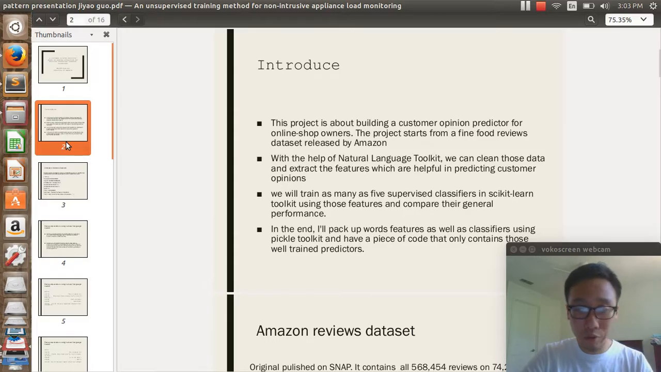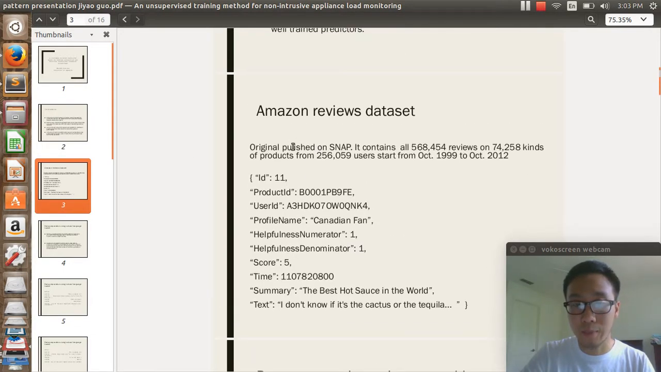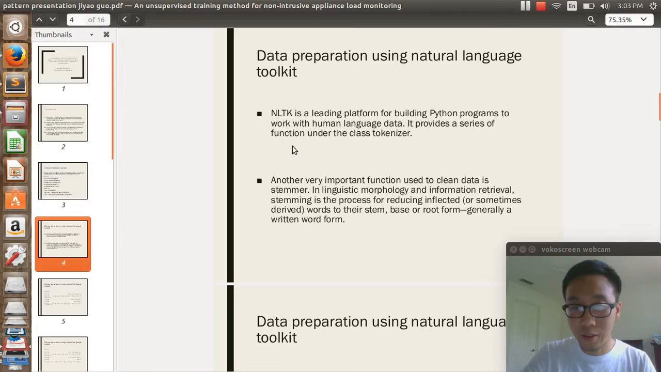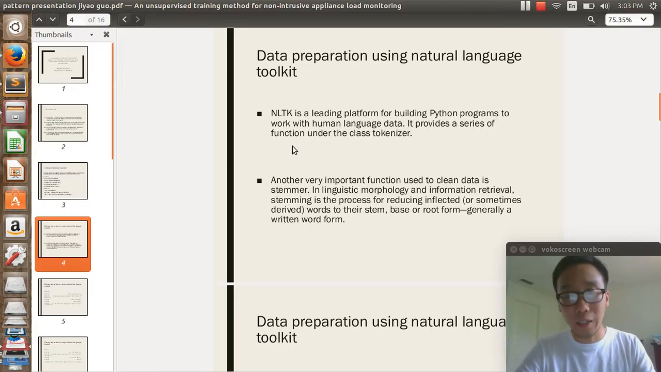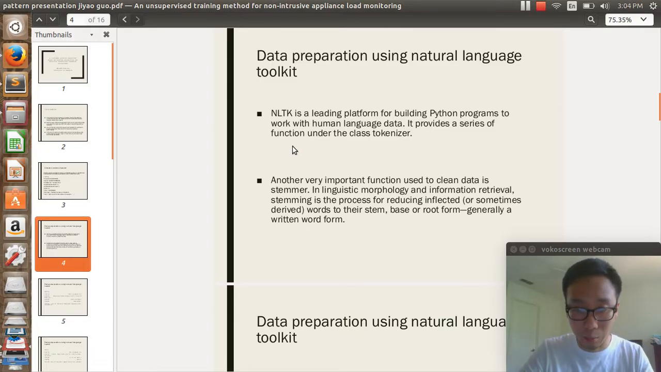So what are we going to use in this project? We are going to use NLTK, the natural language toolkit, and also scikit-learn. So let's talk more about this NLTK. It's kind of an API in Python. It has many useful helper functions like tokenizer or stemmer or many other things. But what we are going to use is called tokenizer and stemmer.